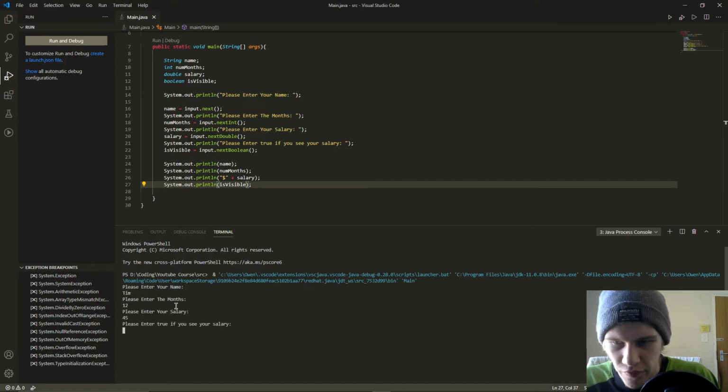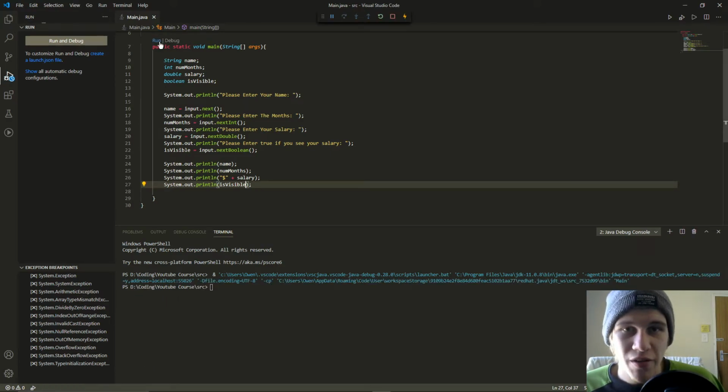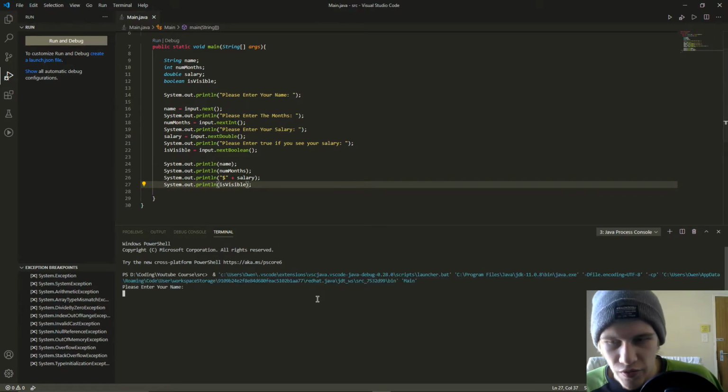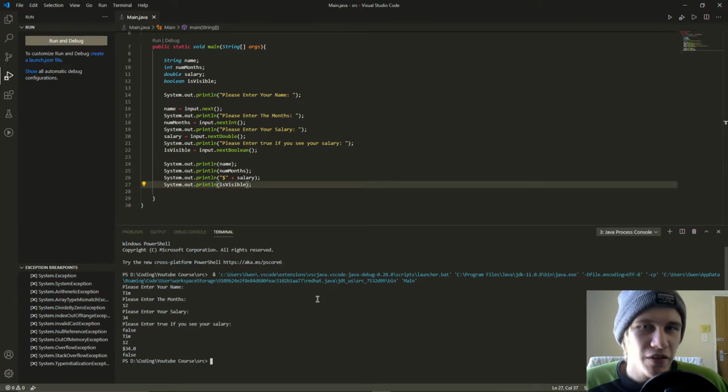Tim 12. I'm just gonna do 35, 45. Please enter true if you see your salary. True, and there you go. The same would be if we added false, like I showed in the previous. If you print the value that you entered, or what you declared your variable as, it's all the same into the inputs. Okay, 12, 34, and then false, and it will print out false. So if you call the variable that you use inputs, it'll print out the same variable that you would use if you initialized it originally from the start of the code.